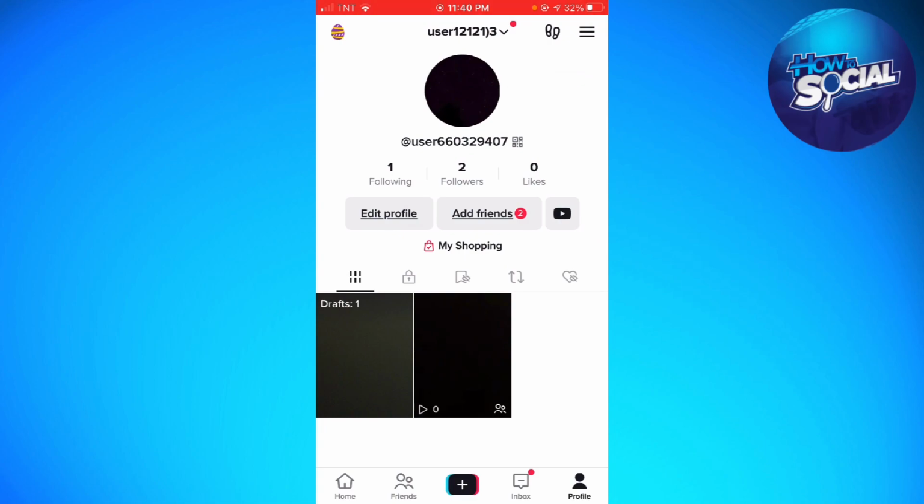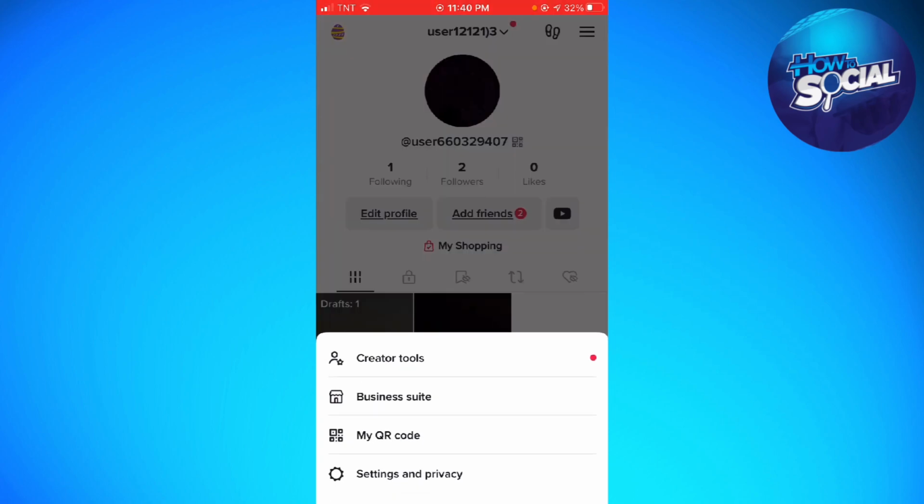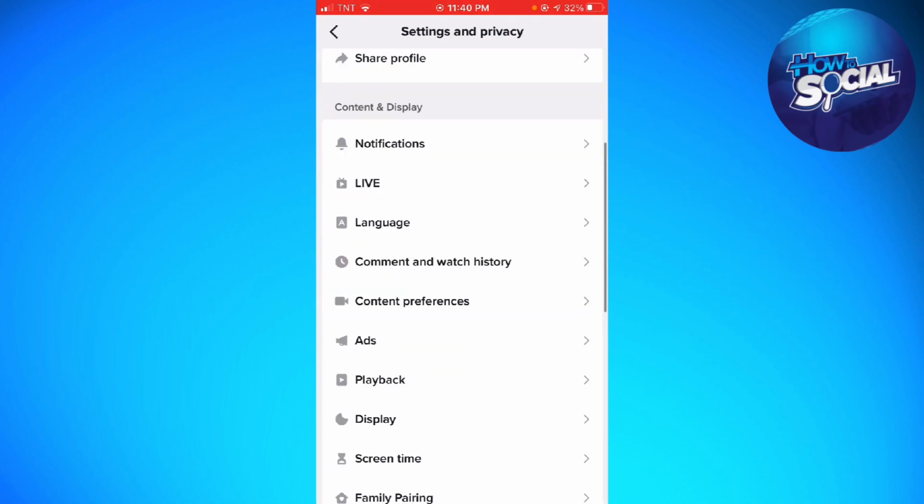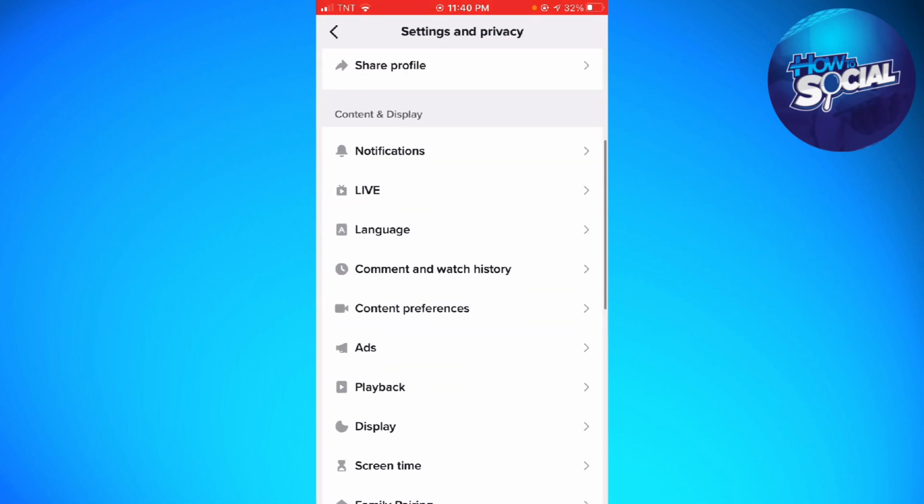Now go to your profile by clicking the profile button at the lower right corner of your screen. Then click on the three little lines at the upper right corner of your screen, or the menu button. Click on settings and privacy, and scroll down until you are at the content and display section.